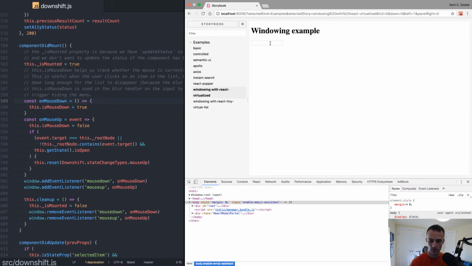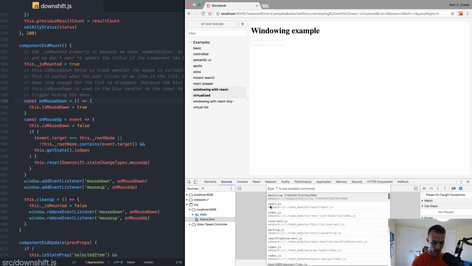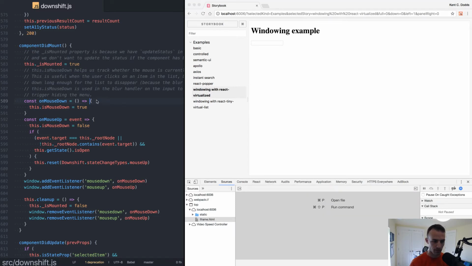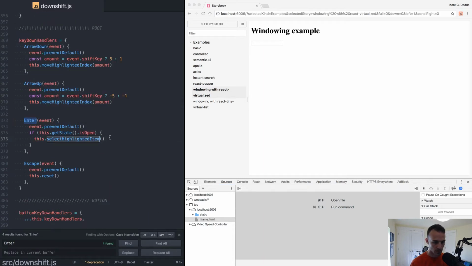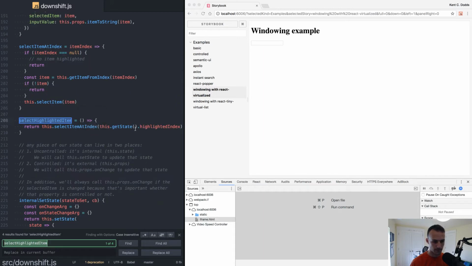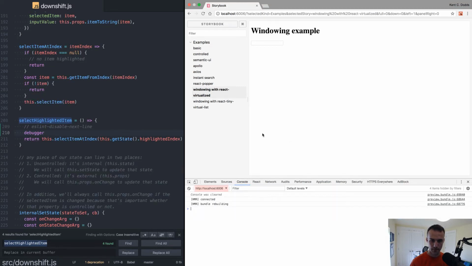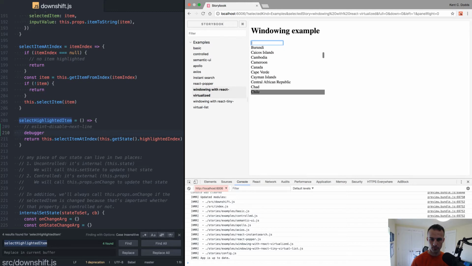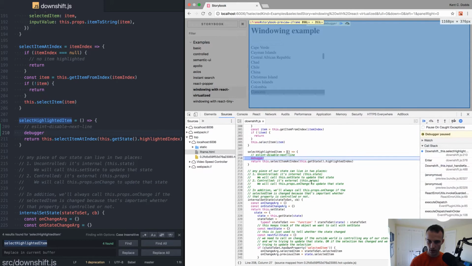Virtualized. And we'll go to sources, get rid of this and that, and we'll open up downshift.js. Oh, wonderful. Fine. Okay, so enter. Select highlighted item. Highlighted index. Okay. Rebuilding. Hit enter. And I can give myself a little bit more room.